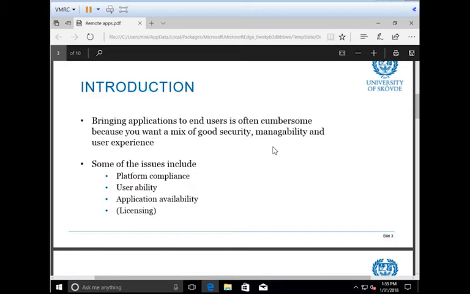Another aspect that has come up in recent years is application availability, because we see that users are more and more expecting to have their applications and basically their work stuff available from anywhere, using different platforms, different computers, and so on and so forth, so they don't want to be limited to the applications that are installed on their physical office desktop, for instance.